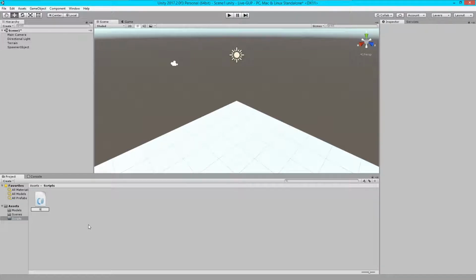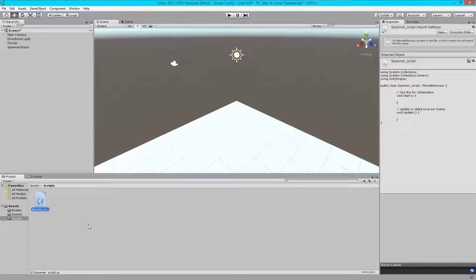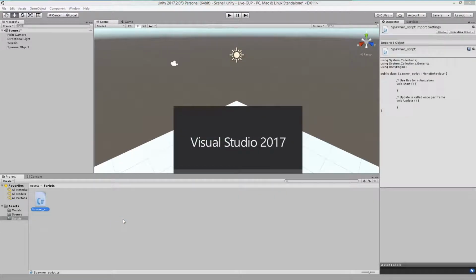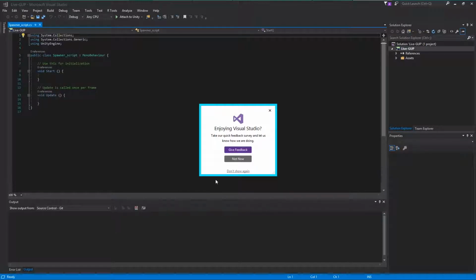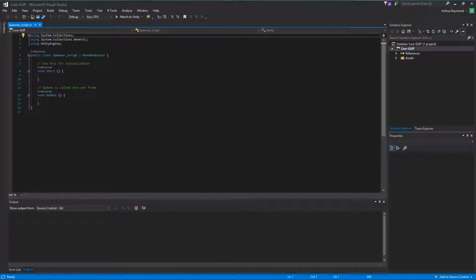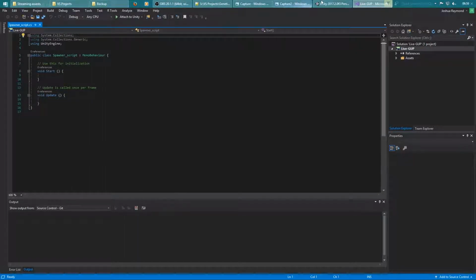So we're going to call this the spawner script, just like that. And then we're going to double click on it. Now, I'm not using MonoDevelop, I'm using Visual Studio because I had it and I like it. But if you're using MonoDevelop, it should be pretty much the same. I'm not going to be doing anything fancy or super difficult in Visual Studio. So, here we are in the spawner script.